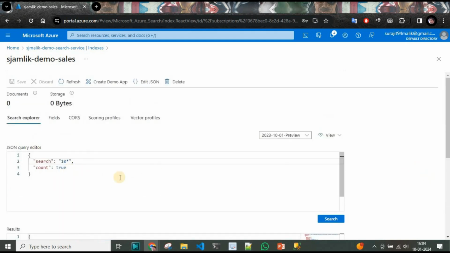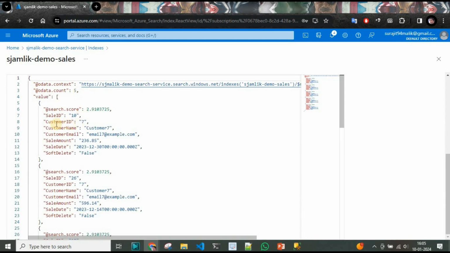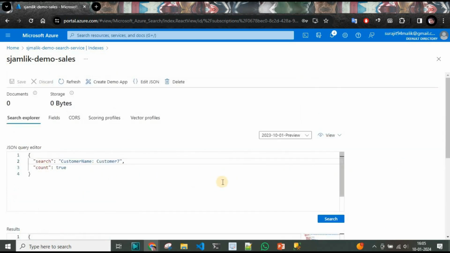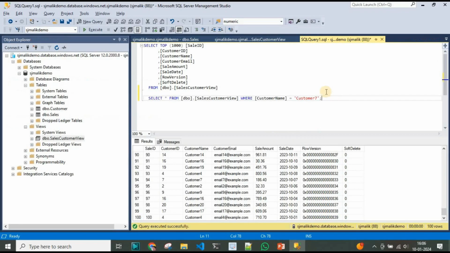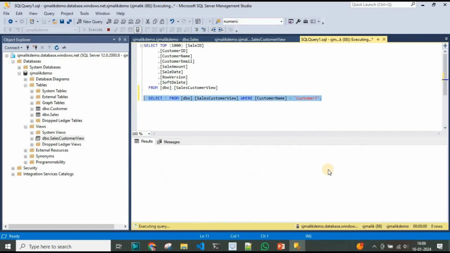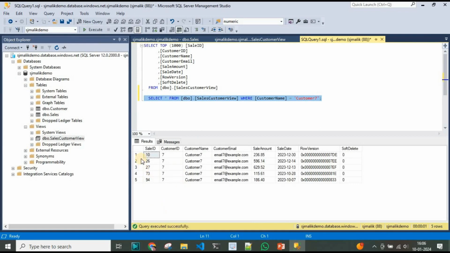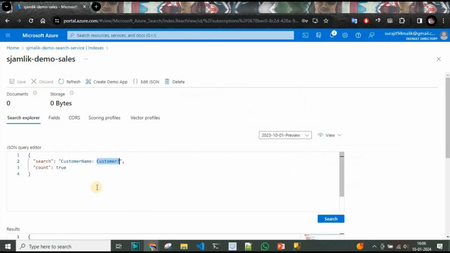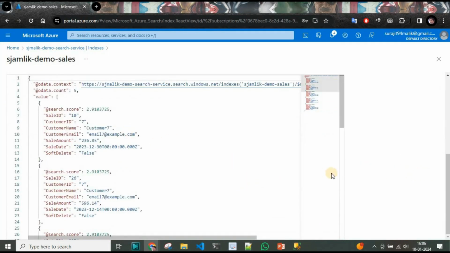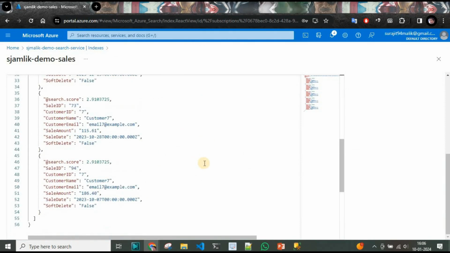7 records. You can perform a search on a single field, like the customer name, customer 7. If I search it, you get the 5 results here, the customer 7s. We have the 5 results, and we can cross check with our view. So if I execute this query, you can see we have the 5 results, which have the sales ID 10, 26, 27, 73 and 94. We can cross check here. We also have the 5 records here, with sales ID 10, 26, 27, 73 and 94.